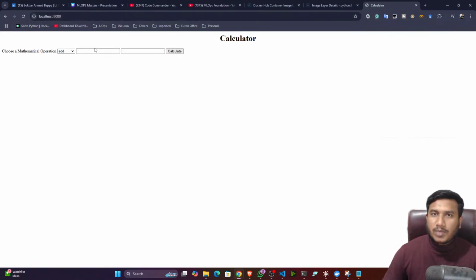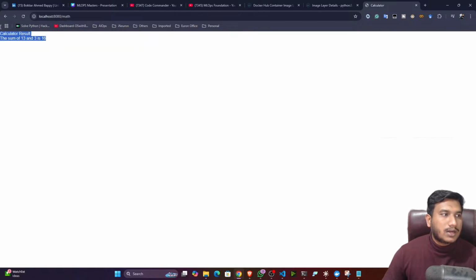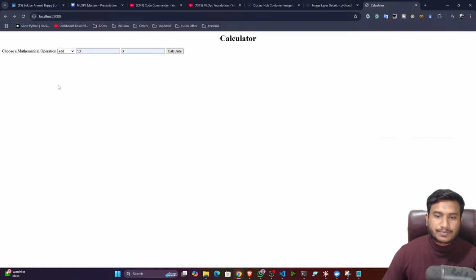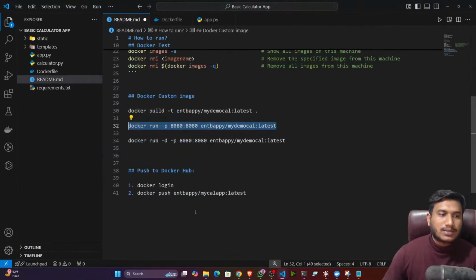Now I'm running the application from my Docker side. That means the entire application I have containerized. I have built one image, and this image I'm running as a container. Now let me show you whether it's working or not. I will give some value and click on calculate. Now see, it is working fine. There is no error. So that's how, guys, we can create our own custom image.